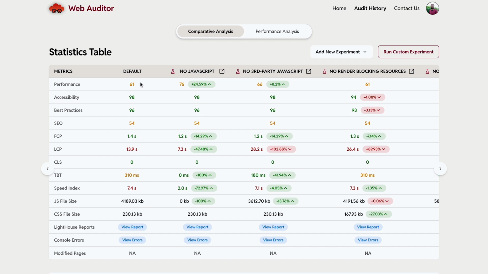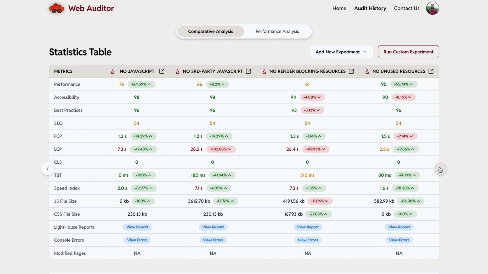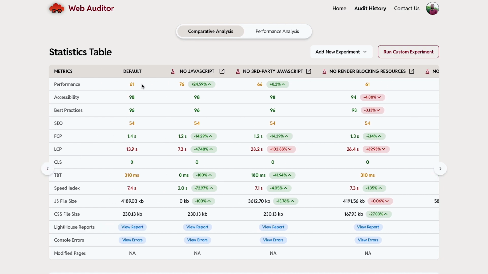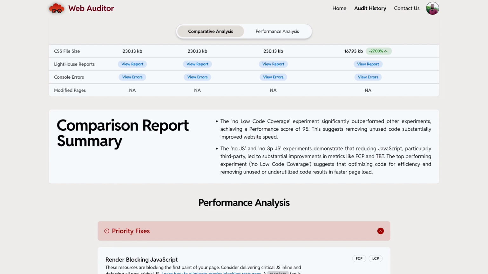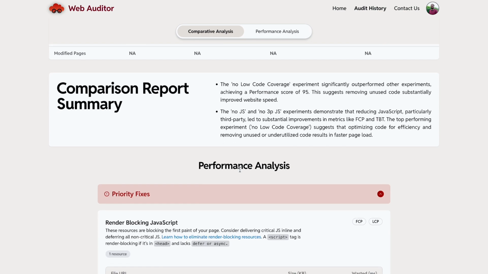Ever wonder which performance tweaks actually make a difference? Our tool lets you compare your default Lighthouse audit score against the results of no-code experiments. See which changes, like removing third-party JavaScript or render blocking resources, offer the biggest performance gains. This helps you prioritize the most impactful fixes and get there faster.